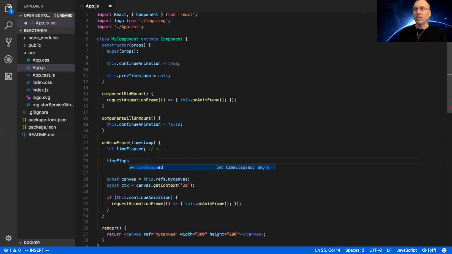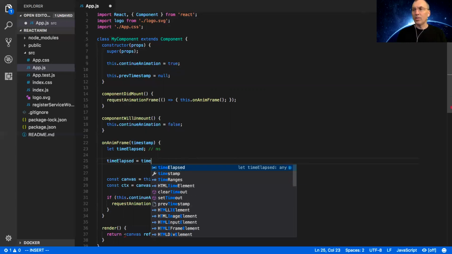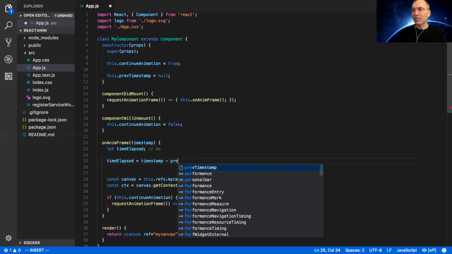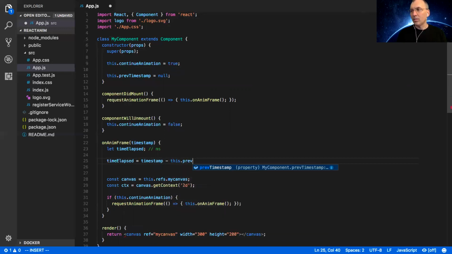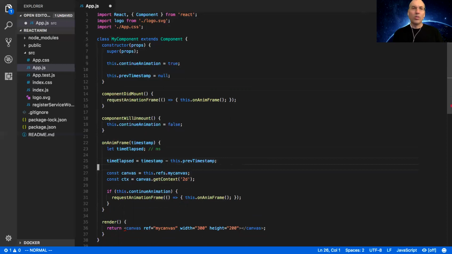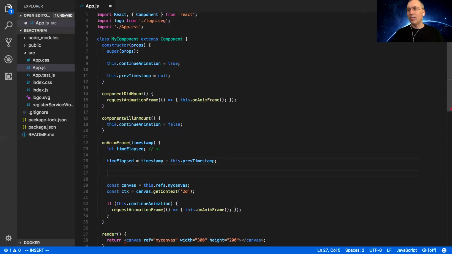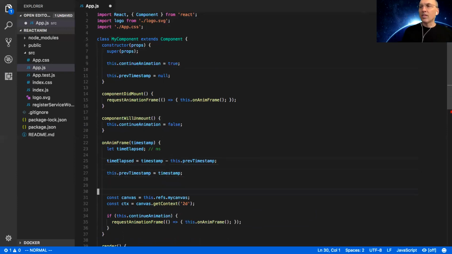Normally, time elapsed would be equal to the timestamp minus the previous timestamp. So this would normally be our time elapsed, but of course we've initialized our previous timestamp to null, so that's no good for doing any kind of math. So a common trick is to just fake it until we actually have a previous timestamp. And then of course we'd set previous timestamp to timestamp, so it would know it for the next frame.